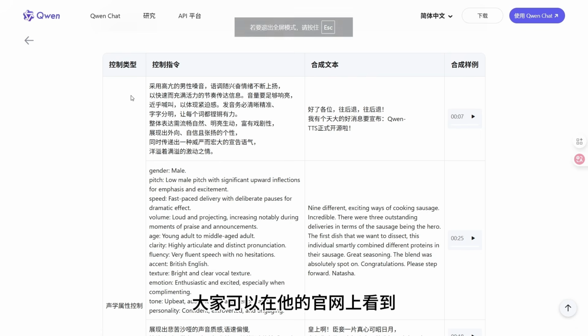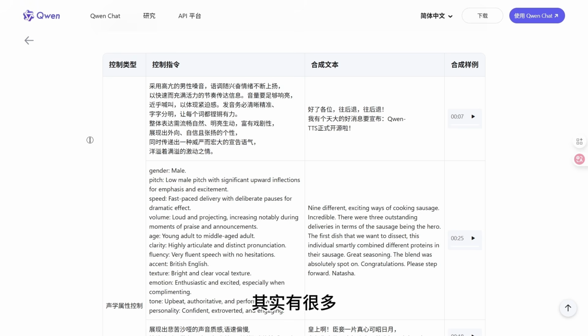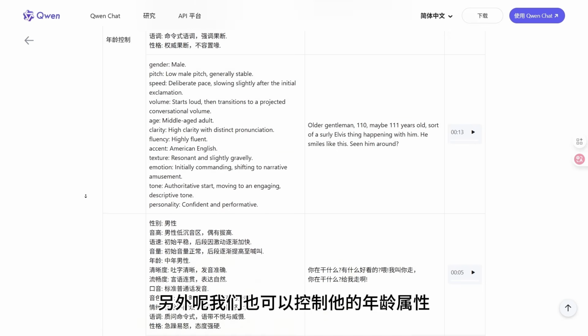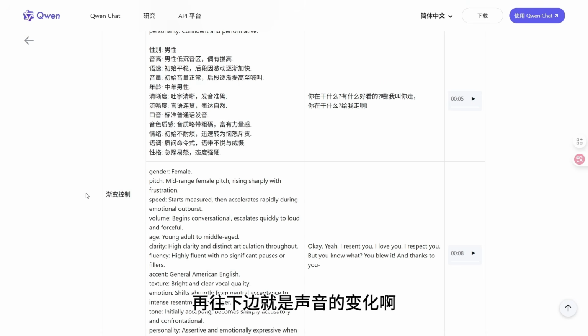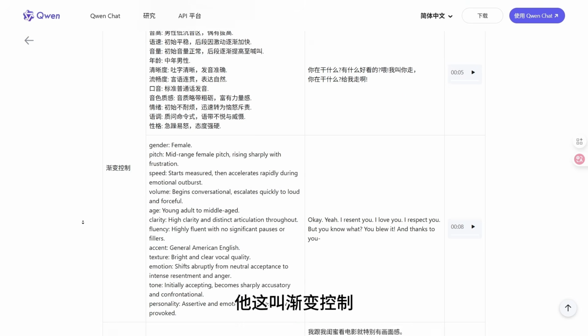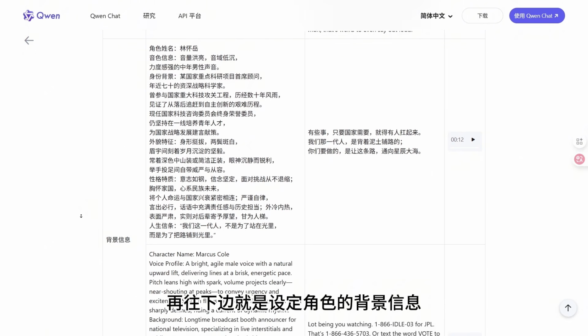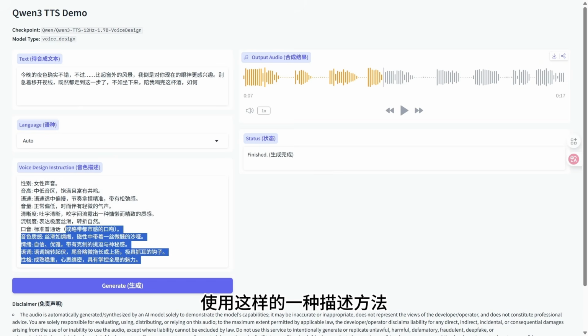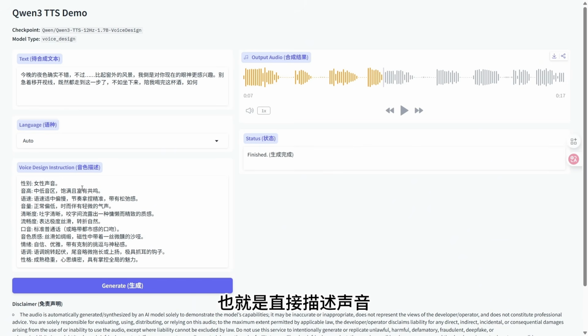You can see on their official website that there are many control types, such as acoustic property control, age attributes, and sound variation, which they call gradient control. There is also human likeness. Below that is setting the character's background information. Here we suggest using a direct description method. We describe the voice using dimensions like gender, pitch, speed, volume, clarity, fluency, accent, timbre texture, emotion, intonation, and personality.